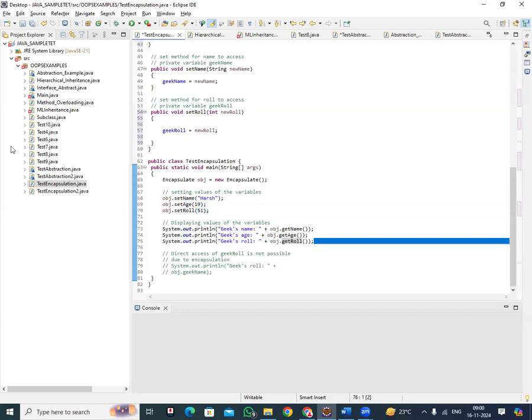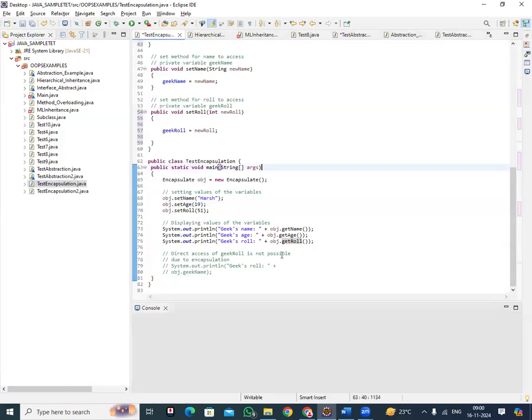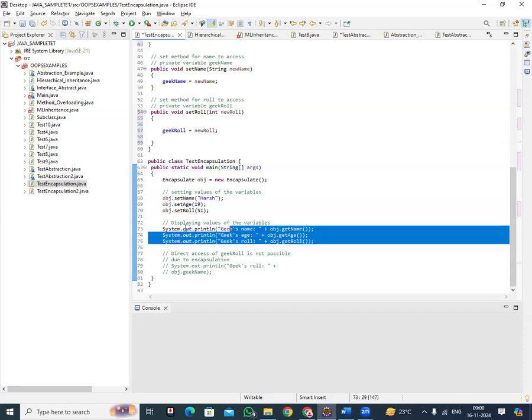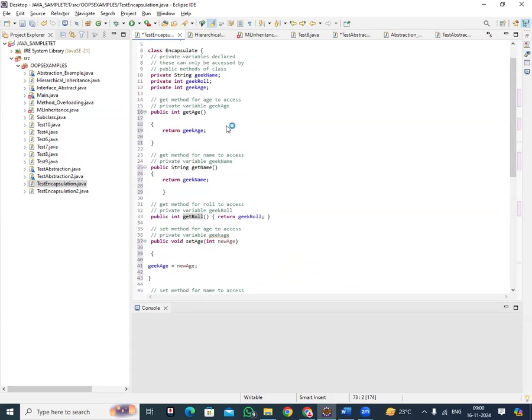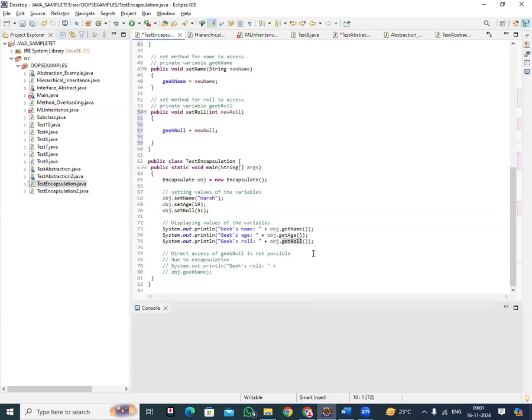So when you execute this program, right click it, run as Java application, then it will print hush, 19, 51, three values. So we are asking to print three values, right? The geek name value, geek age value, geek roll value. So we are printing all these three values using setter getter methods in the encapsulation example. So this is the best example for encapsulation.